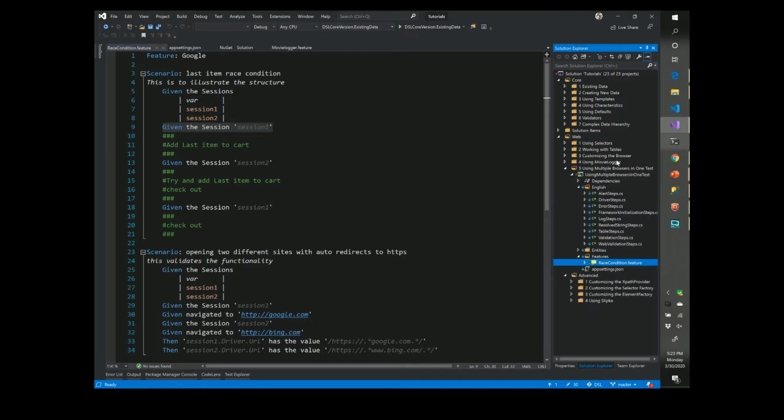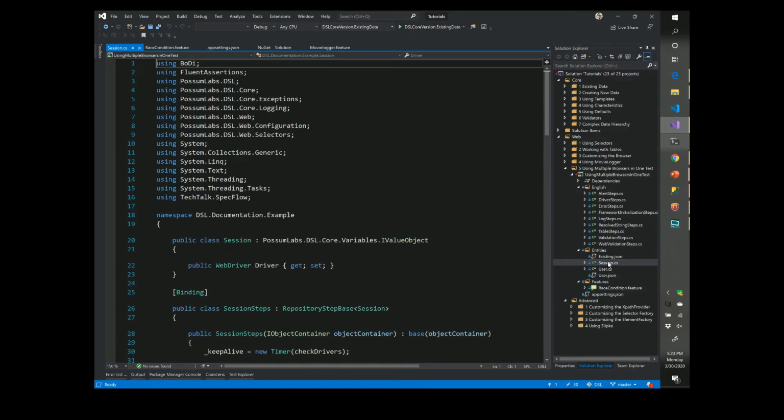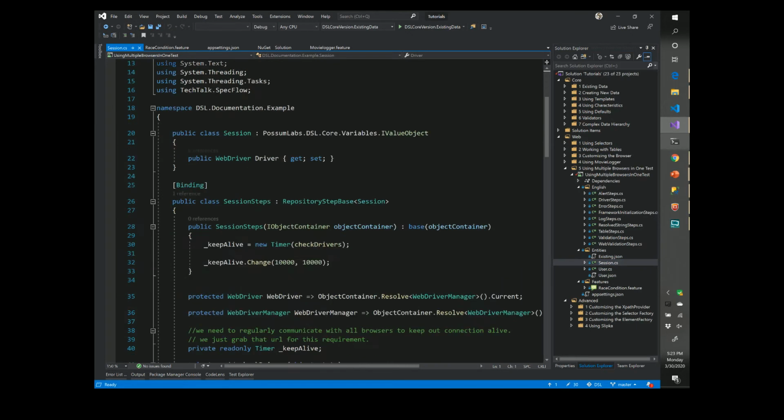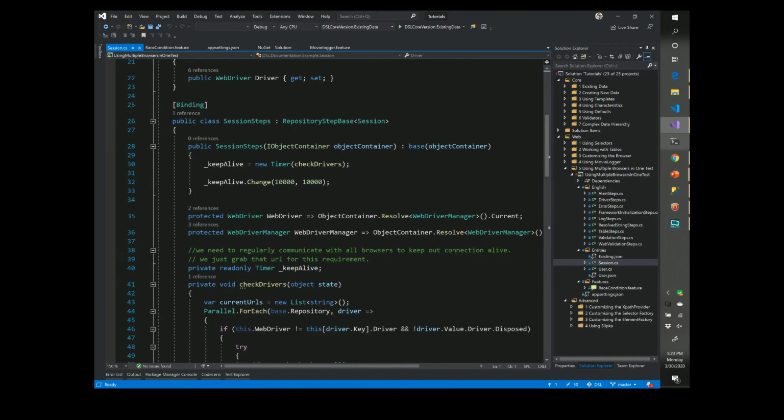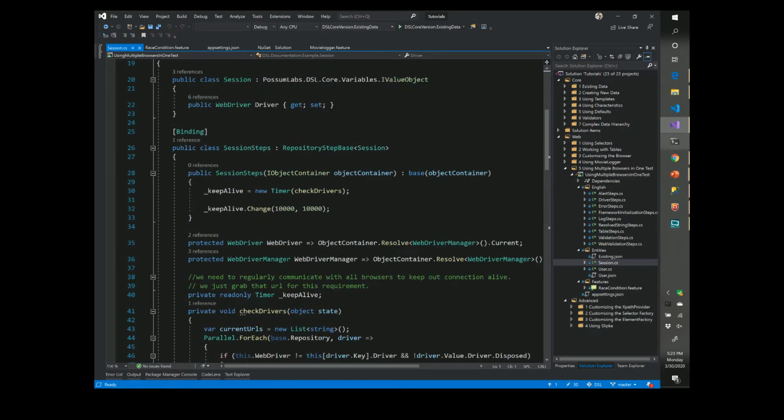So what we have for this is a session object, and the session controller has some additional functionality in it. It is a repository, much like any other variable, and this variable contains a WebDriver. So we wrap the WebDrivers each in their own session.